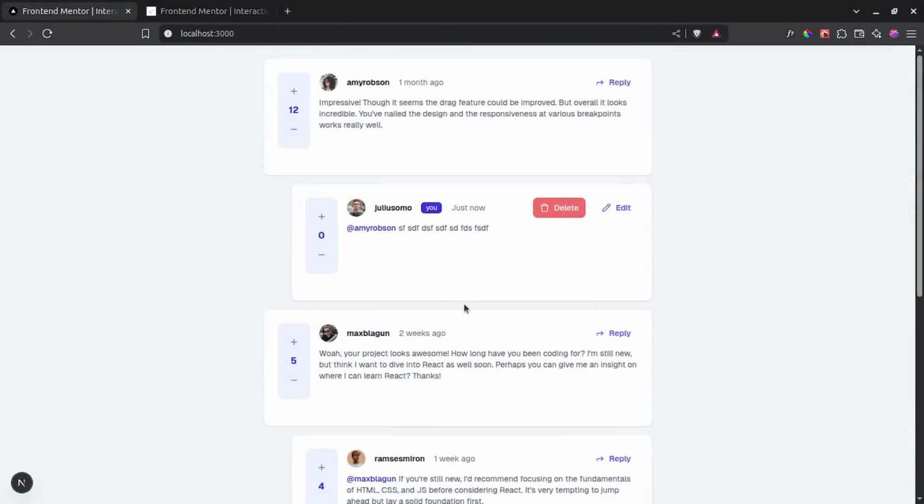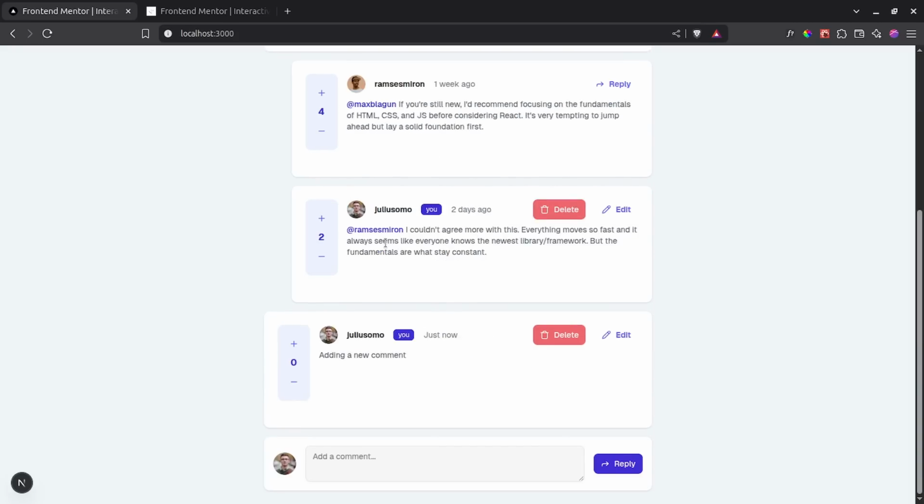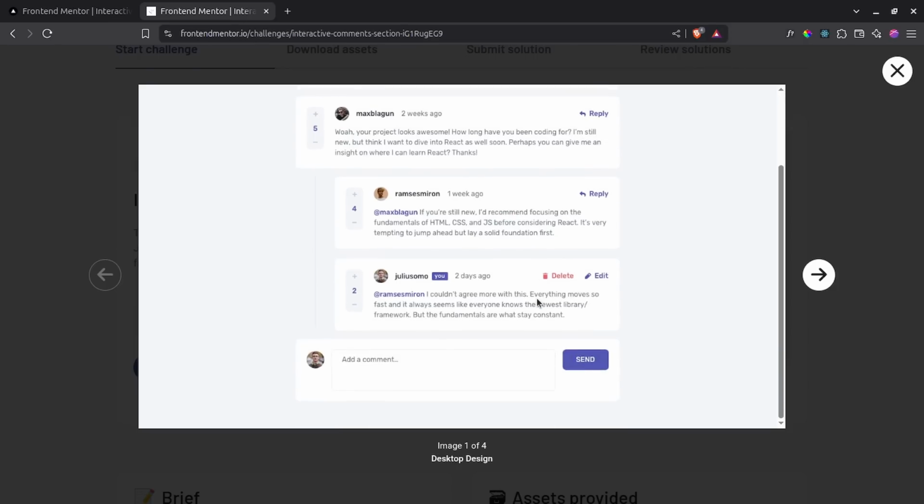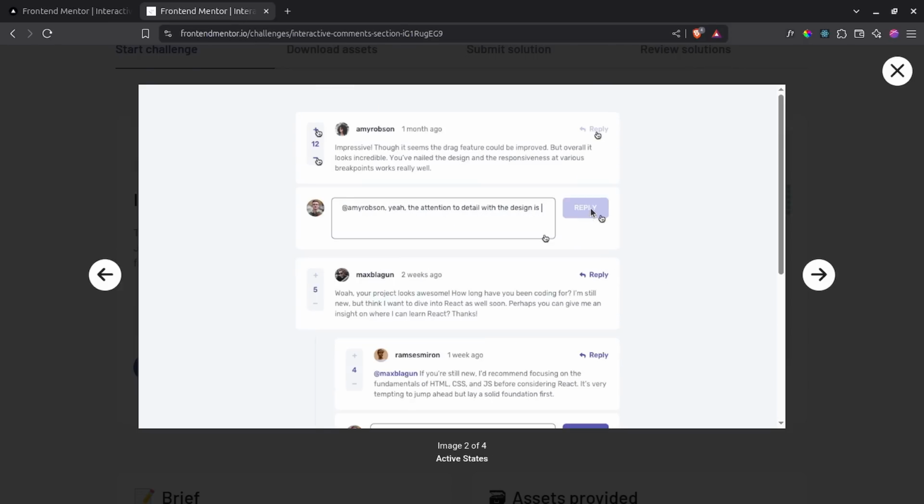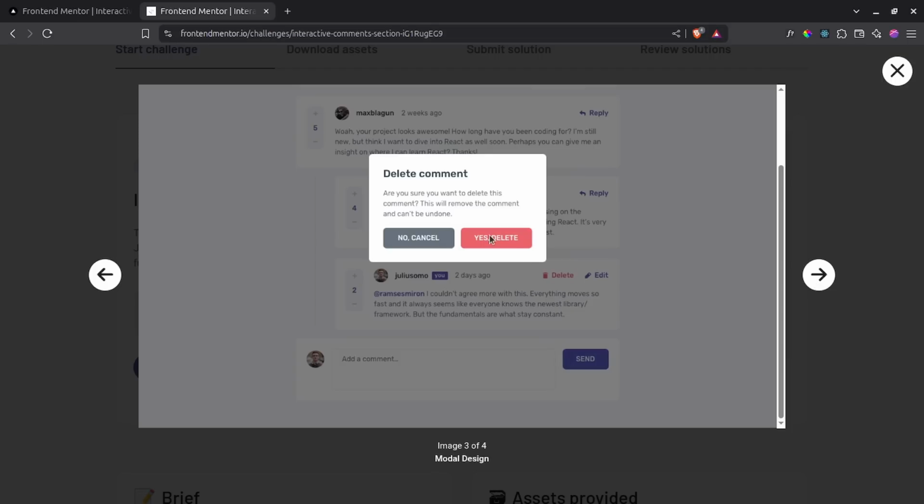Fantastic. And I think with that we should be done. I'm trying to check for any other use case that we have not done. So reply. Oh, I messed up the buttons. I messed up the styles for the buttons, but they're just CSS styles. You can play around with those. But let's see, no cancel, yes delete.